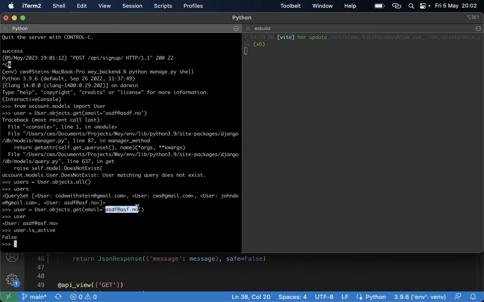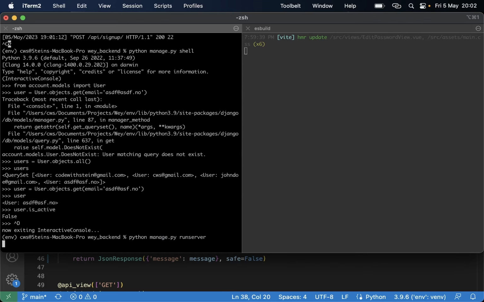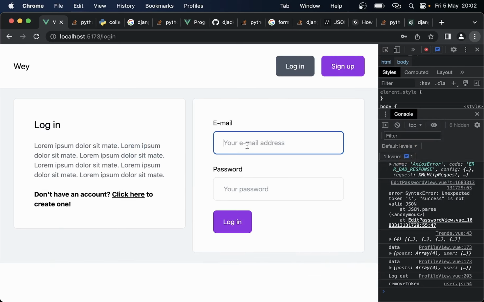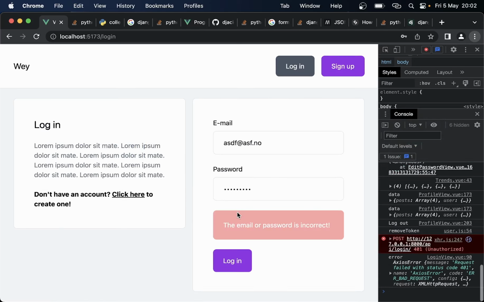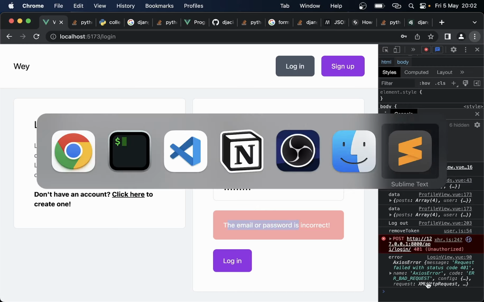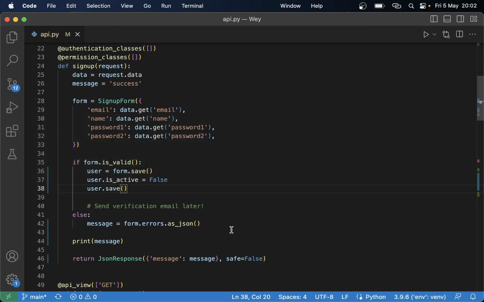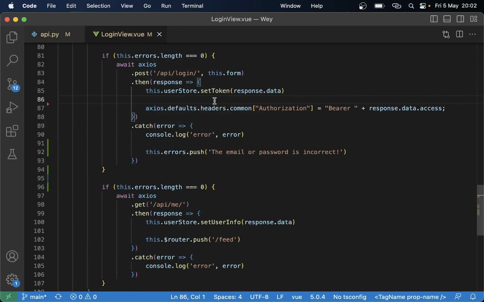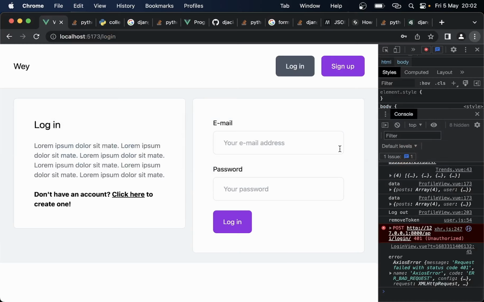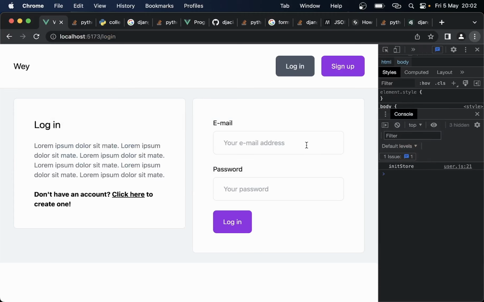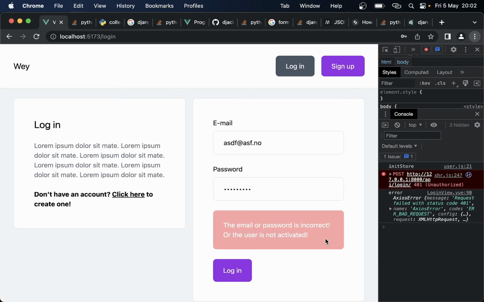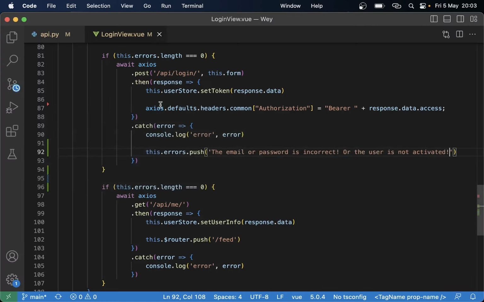That means that if I try to log in with the user here, just run server, it should hopefully not work. The email or password is incorrect, even though the message was that you are not active. So if I go to login.vue, you can add that as well, or the user is not activated. Save. So if I now refresh, try to log in with this user again, then or the user is not activated.